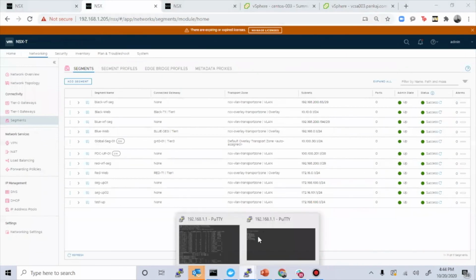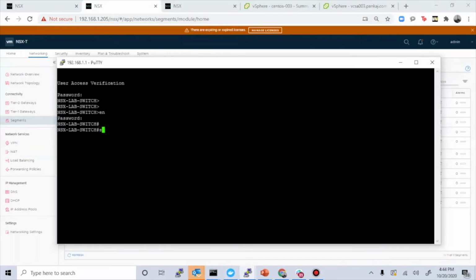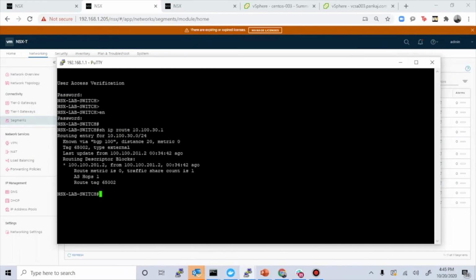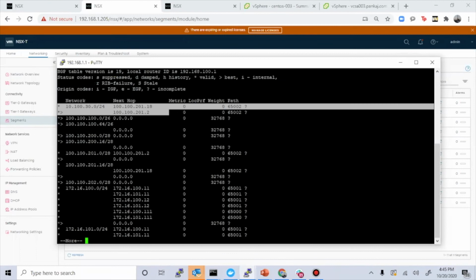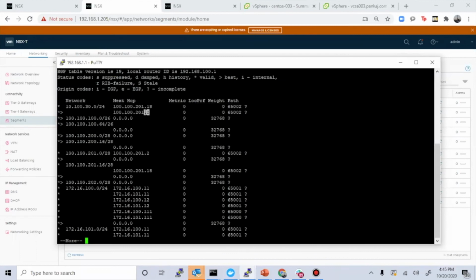Show IP route 10.100.30.1. We can see we are getting it from 201.2. Okay, show IP BGP. If I see simply this, we are getting two routes for the two BGP peers, one from 18, one from 2. The preferred is 2.